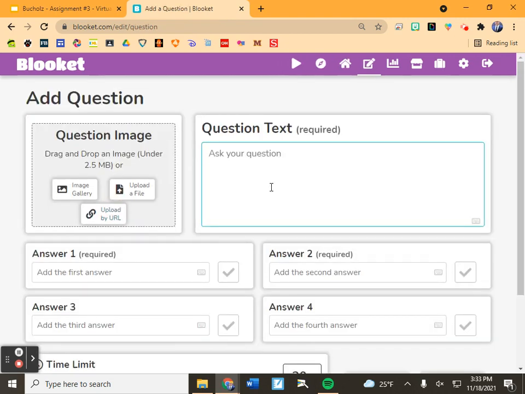If you'd like to choose a cover image, Bucholz has a great image gallery powered by Unsplash. You can also import your own images if you'd like by uploading a file or uploading an image by URL. In the question text box, type your question. So being that it's multiplication facts, I'm going to go 2 times 2.